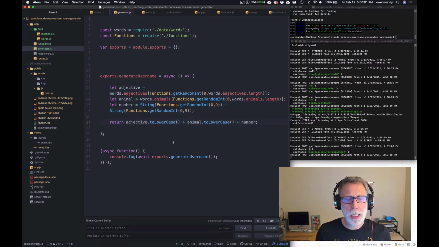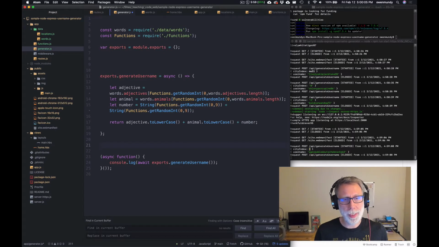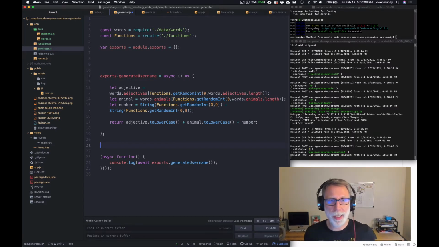But what we're going to do is, if we receive that data, if we receive a city index, then we're going to change what we send back. Instead of sending an adjective and animal, we're going to send the weather, an animal, and the temperature.